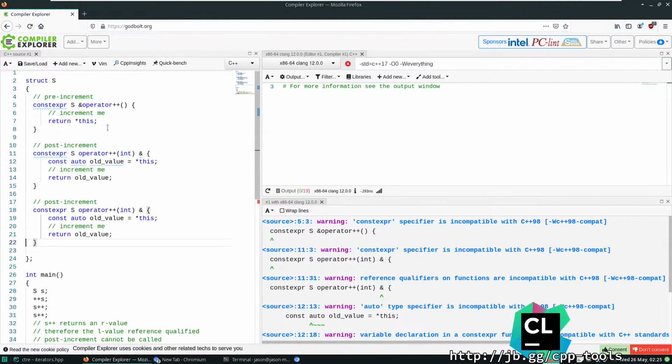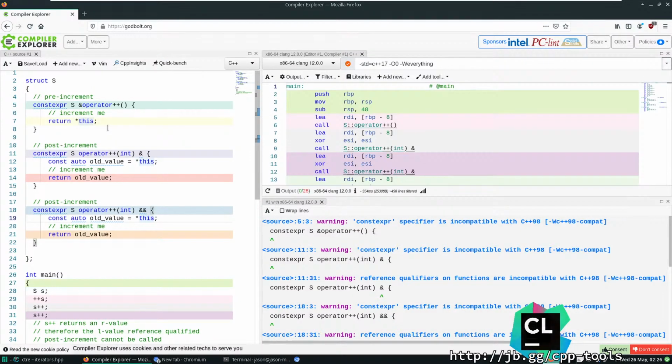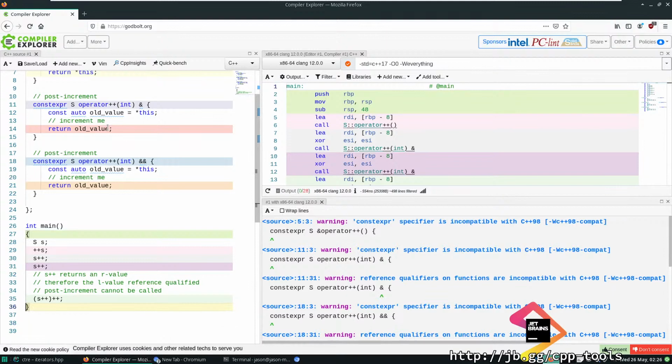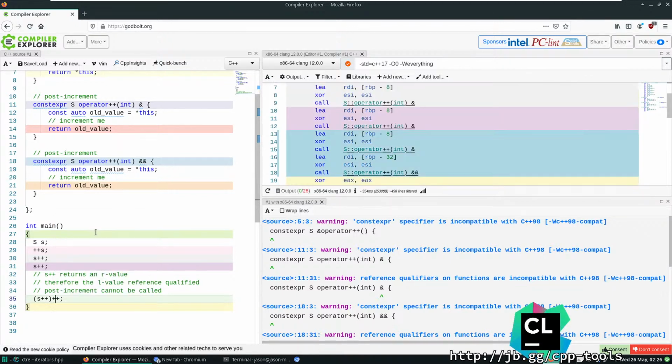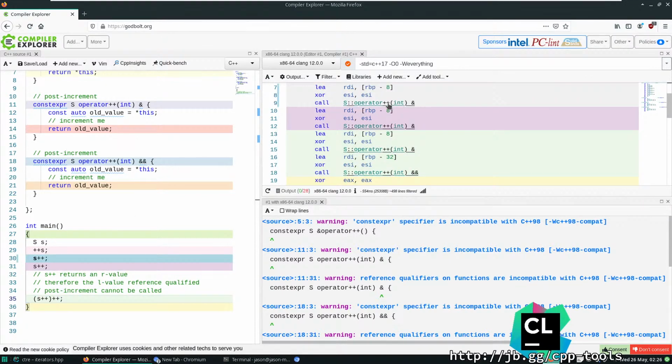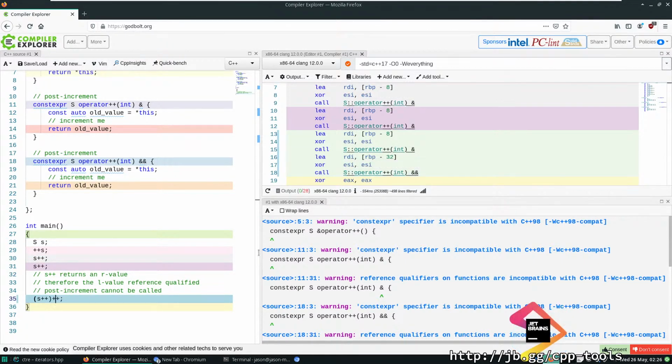And if I add, you can overload on L value and R value. So I can actually overload on this. And now it works because I'm getting two different functions called. And if we scroll to this, reveal linked code, there we go. Then we can actually see that we've got 1, 2, 3 calls to the L value reference qualified one, and then a fourth call to the R value reference qualified one, and that's because I do this plus plus on the result of the first one. Don't write code like this, by the way. This is just asking for weird things to happen.